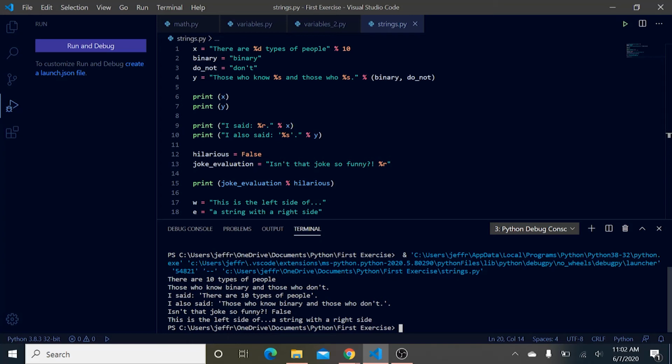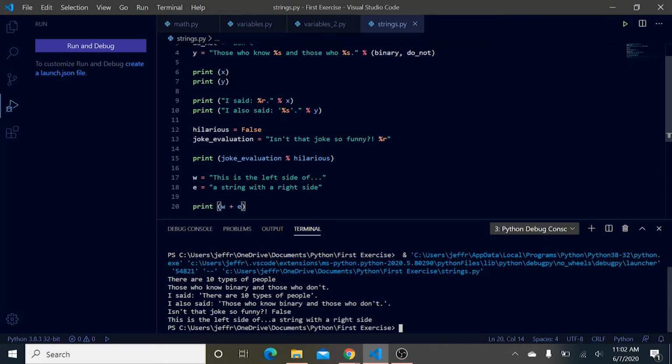And then isn't that joke funny right here? And then it has a, wait, it says, I also said %x. So it's going to repeat itself, and then it's going to say, isn't that joke funny? And then in this case right here, you're going to have false. So it's right there, and you see it added the strings together. So yeah, that's how you do it.